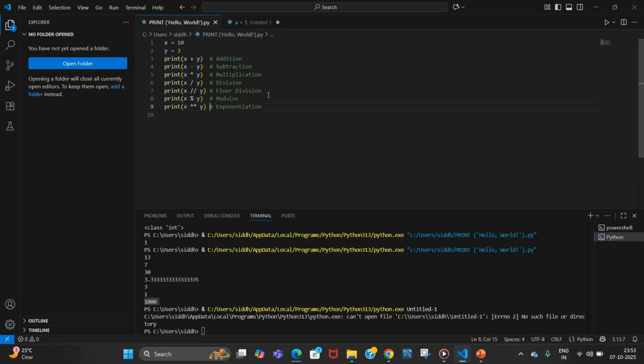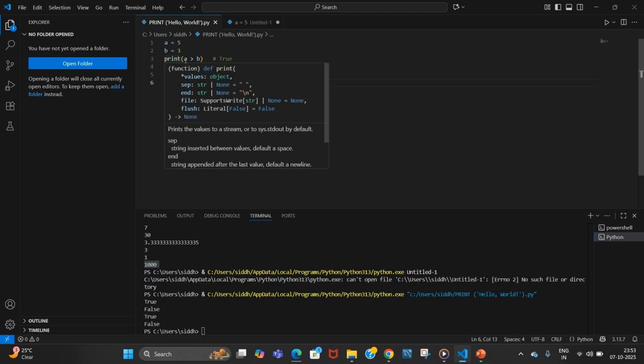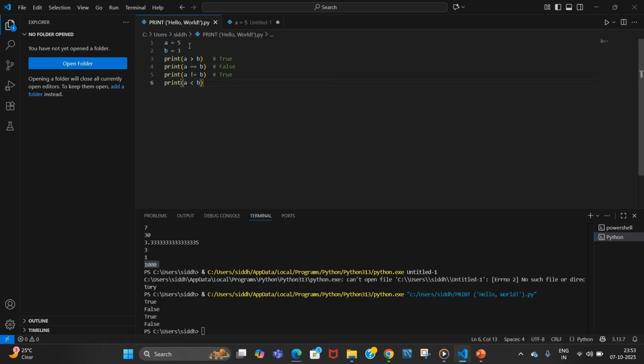Let me copy this into our first tile. Here we have defined two variables, a equals 5 and b equals 3. When we type print a greater than b, as we know the value of a is 5 and the value of b is 3, so technically it should be true. And we have got a true output.